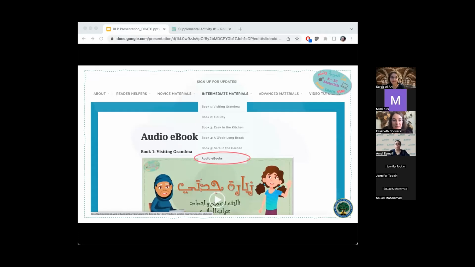Something else that we mentioned a little bit earlier is there are audio ebooks for all of the stories. So you will see these for novice, intermediate, and advanced stories. The audio ebooks are a really great option if you have students who maybe can't read all of the words on the page, but they could understand the language. So they'll be able to listen to the stories and then be able to see them being read.